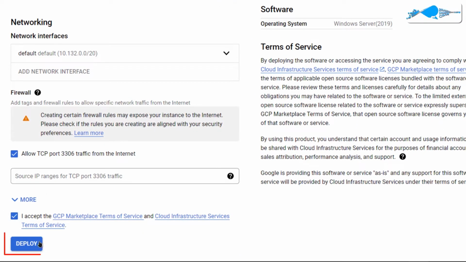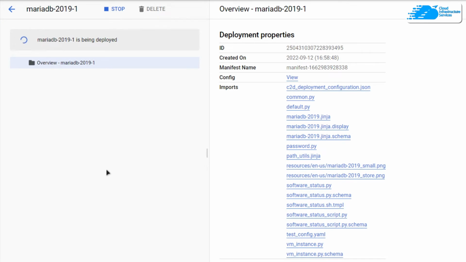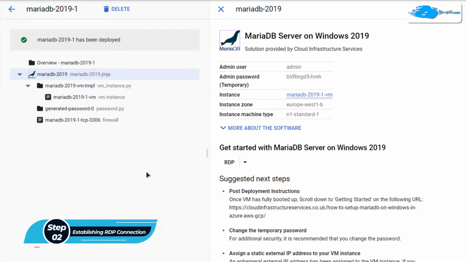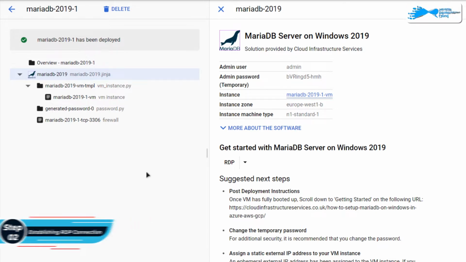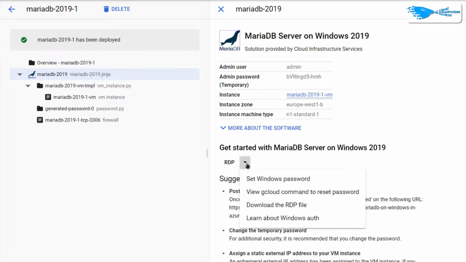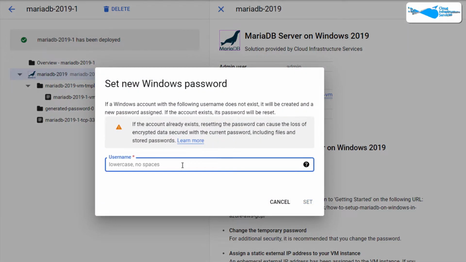So now what you have to do is wait for the deployment process to complete. Now once the deployment process is done, the next step is to connect to our virtual machine using an RDP connection. Now to connect to this virtual machine using an RDP connection, we need an administrator account for the Windows Server 2019. So to create this, simply click on this little arrowhead icon and then click on set Windows password. Now it is going to ask you for the username, which is going to be the username of the administrator account. So I'm going to type it as CIS admin and then click on set.